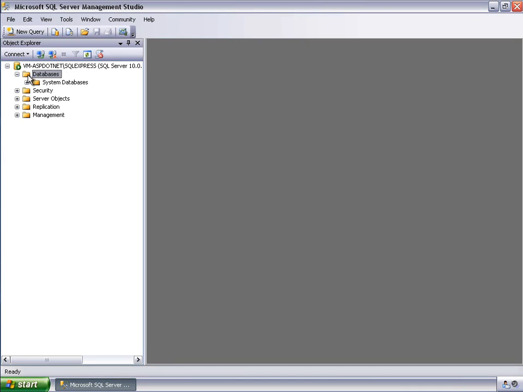So under databases, if we had a database, a user-created database, it would be listed here, but right now all we have are the system databases, and if we go in there we can see the 4 system databases that you do not want to touch unless you know exactly what you're doing. Otherwise you can really mess up SQL Server and it wouldn't even run. So we're going to leave those alone.